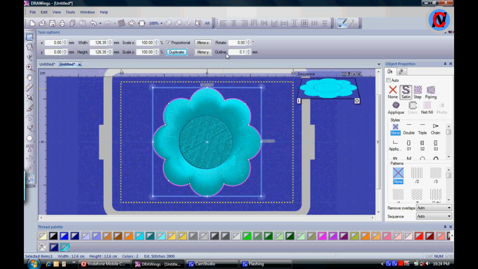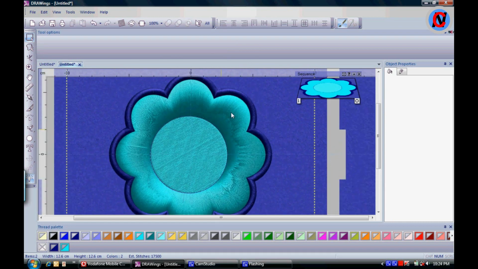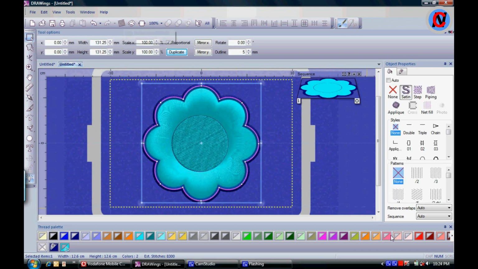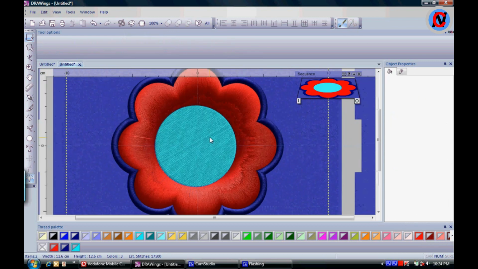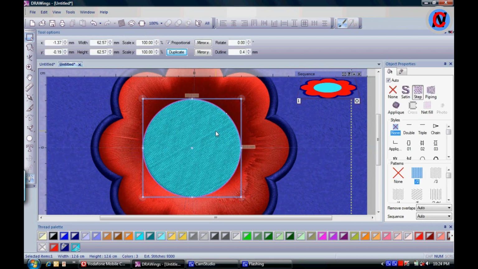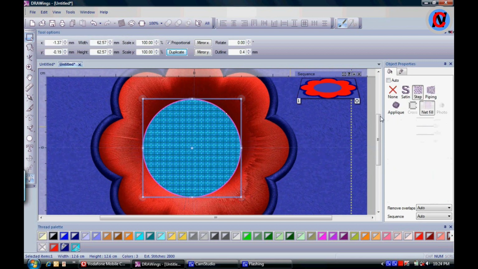Highlight the outside again and change it, let's say, to a 5mm outline. Highlight, and we can change some colors on it. The inside you can highlight to what you want with it. We can change it also to a net fill.